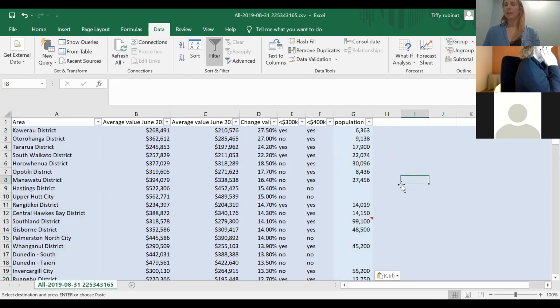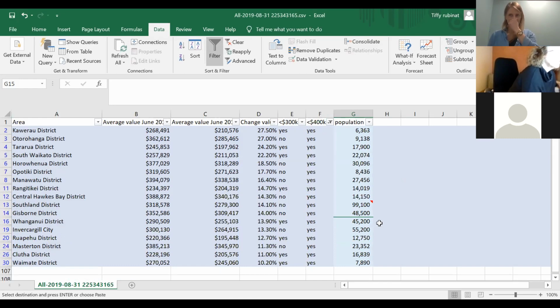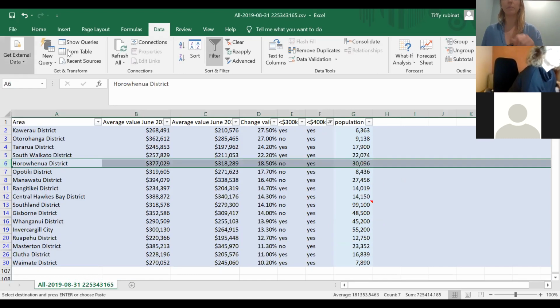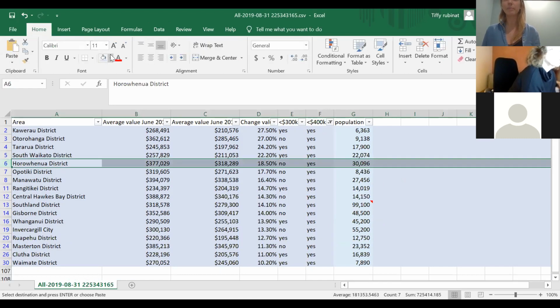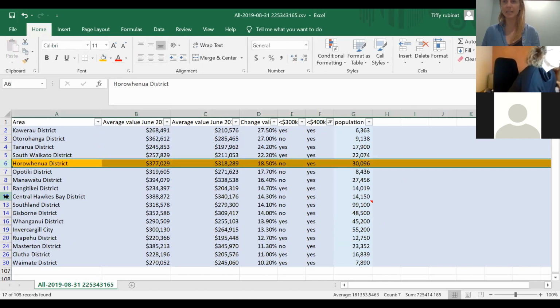Okay. So basically you can see that the ones that don't have a population is because they have a no for both $300,000 and $400,000. So now I'm going to filter the $400,000 one. And you can see that I'm going to start highlighting the populations that are 30 or above. Let's put an orange so they're easily seen.